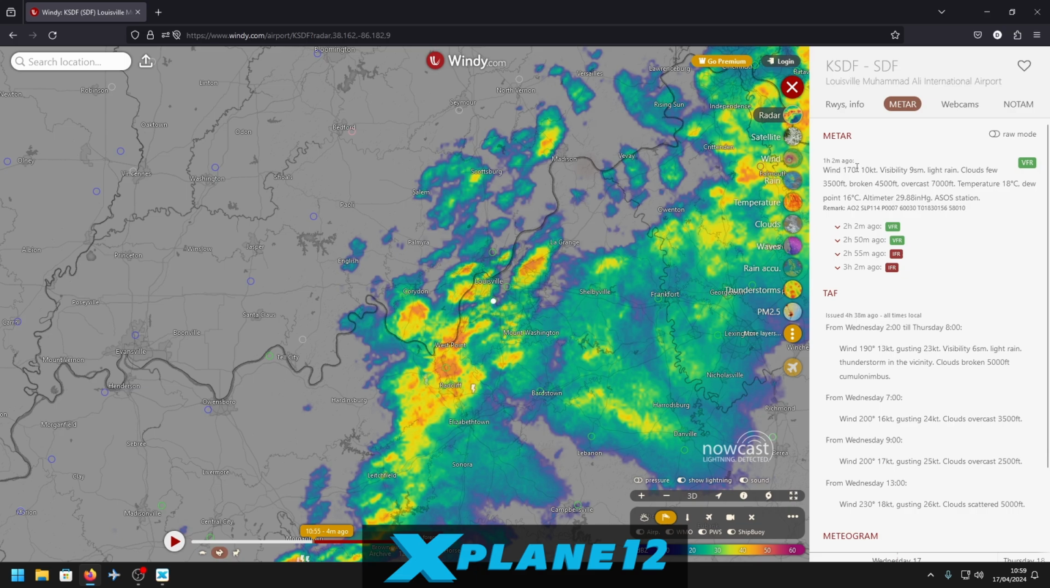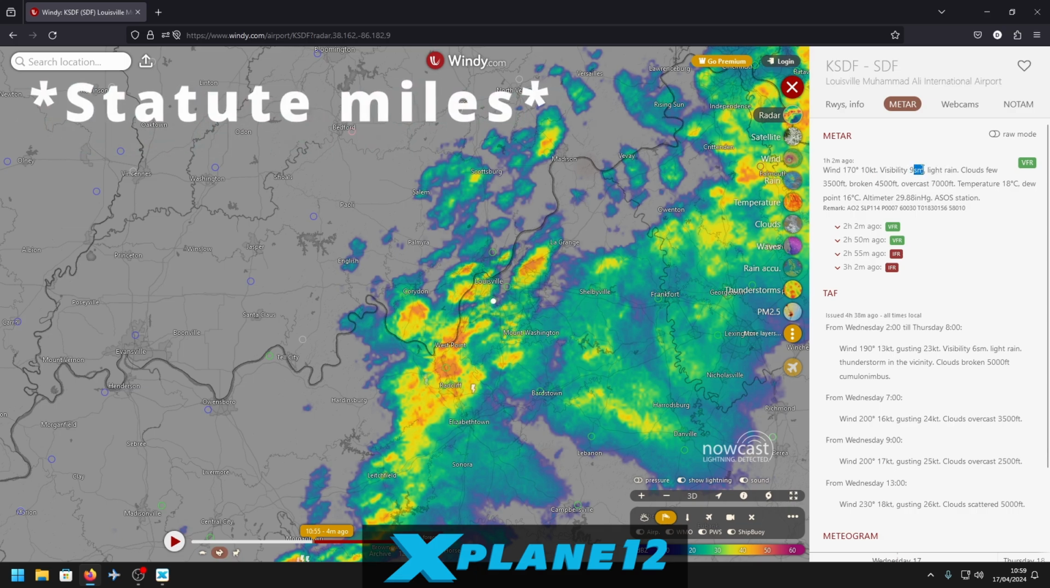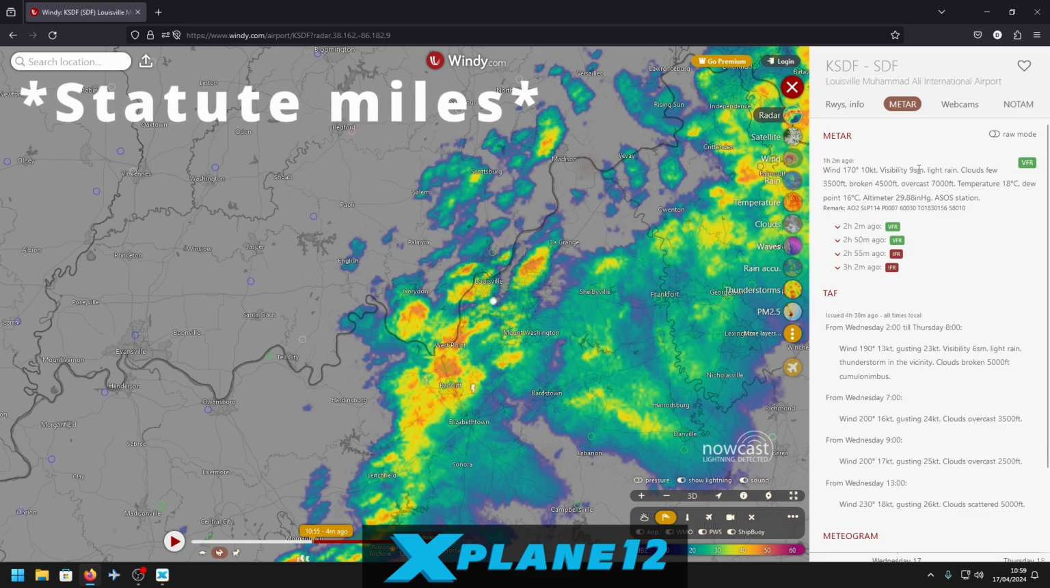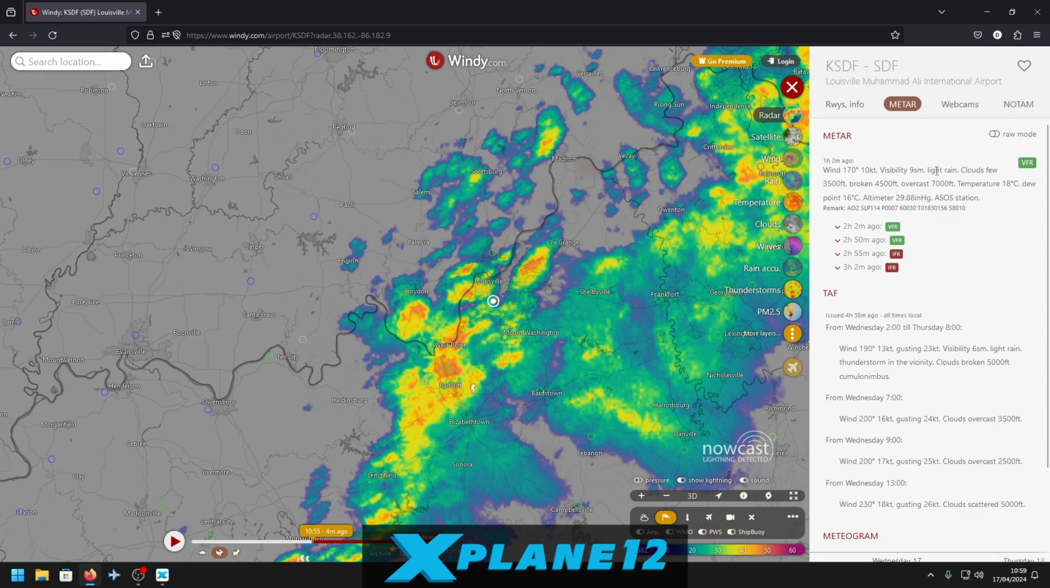So let's take a look at this METAR first then. Wind 170 at 10 knots, visibility 9. I'm not sure what SM is. I know NM would be nautical miles, but we'll take this as some sort of miles. We have light rain, which is accurate, which is what we're seeing on the weather radar. Clouds few at 3,500, broken at 4,500, then overcast at 7,000. Temperature 18 degrees C, dew point 16 degrees C, altimeter 29.88 inches of mercury.